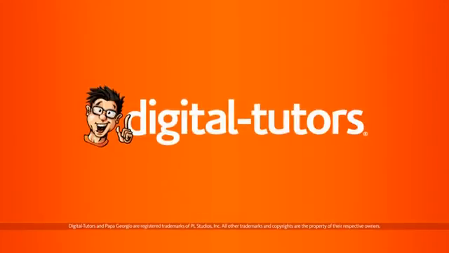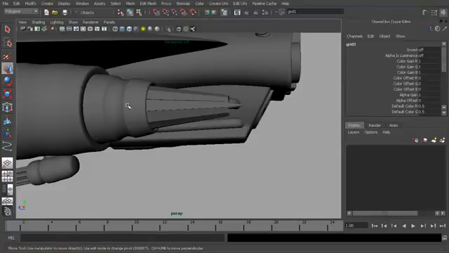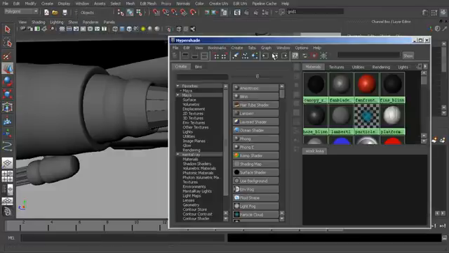In this lesson, we'll take a look at how we can combine multiple procedural nodes together. So let's say that we want to create a texture for the back of this engine. We can use some of the procedural nodes that we've used up to this point to get a start on it. So let's go ahead and jump into our Hypershade.